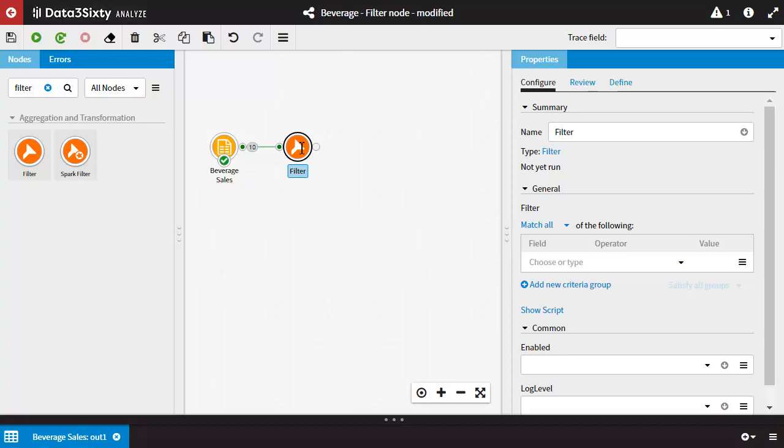Once the filter node is selected, the properties menu will appear on the right-hand side of the screen. In the configure menu, under the filter section, I will click on the space under the field heading where it says choose or type, and a list of input fields will appear. I will select the field country. You will notice the data type of the field appears in the box next to the name.